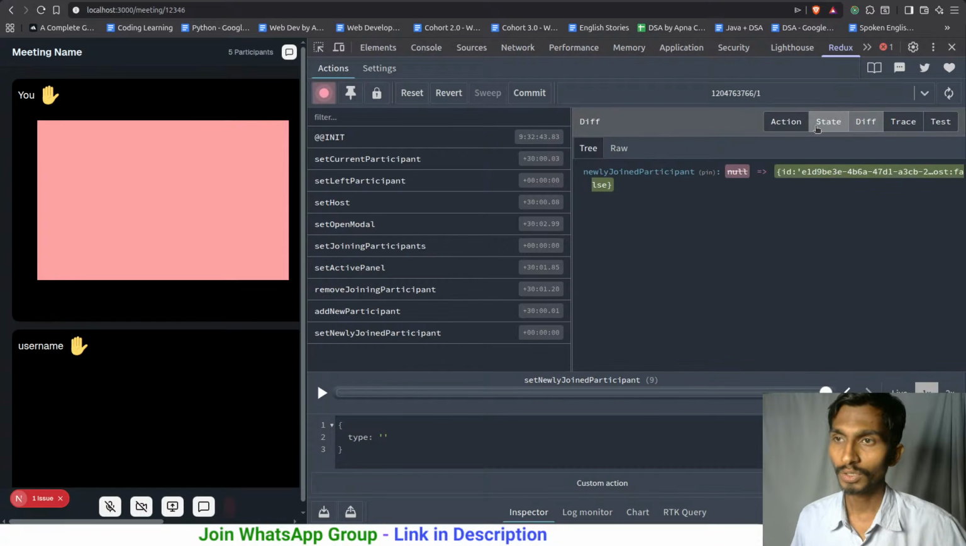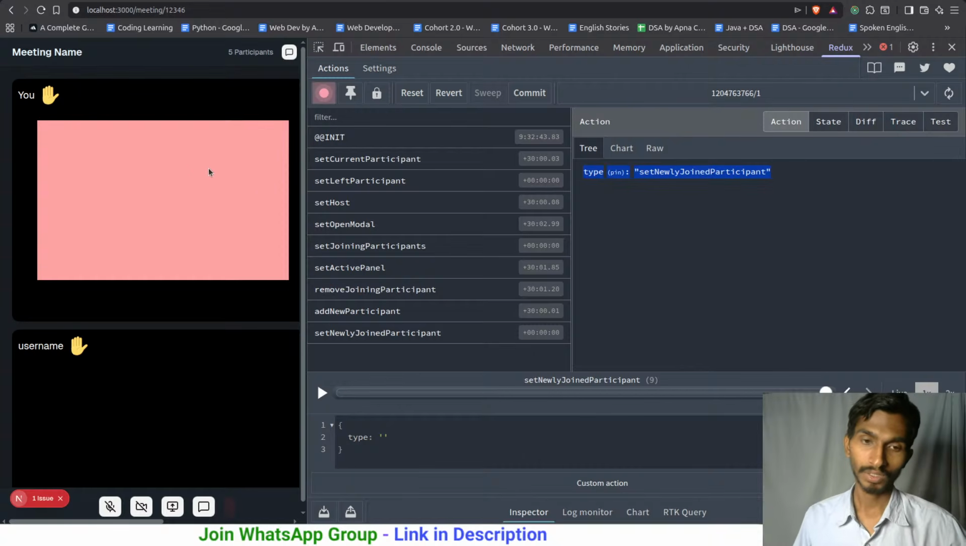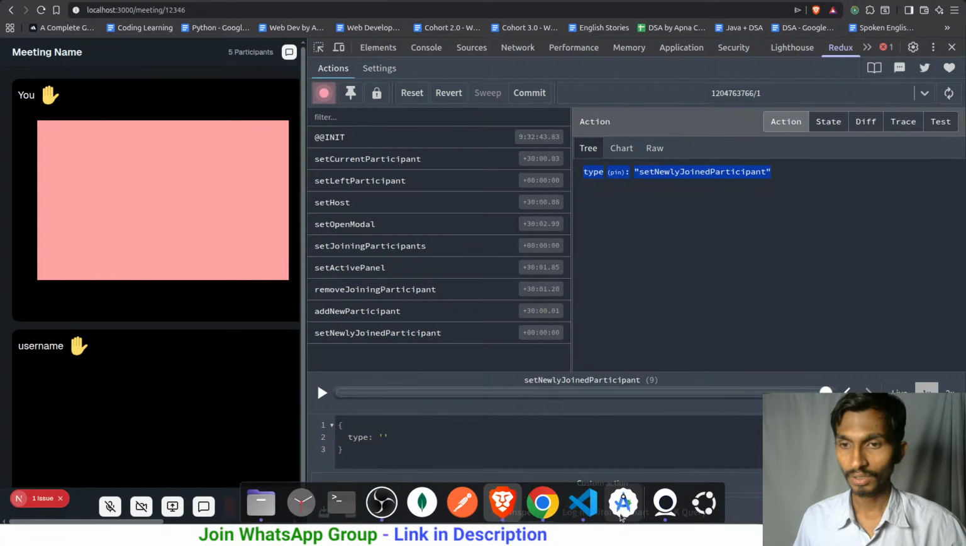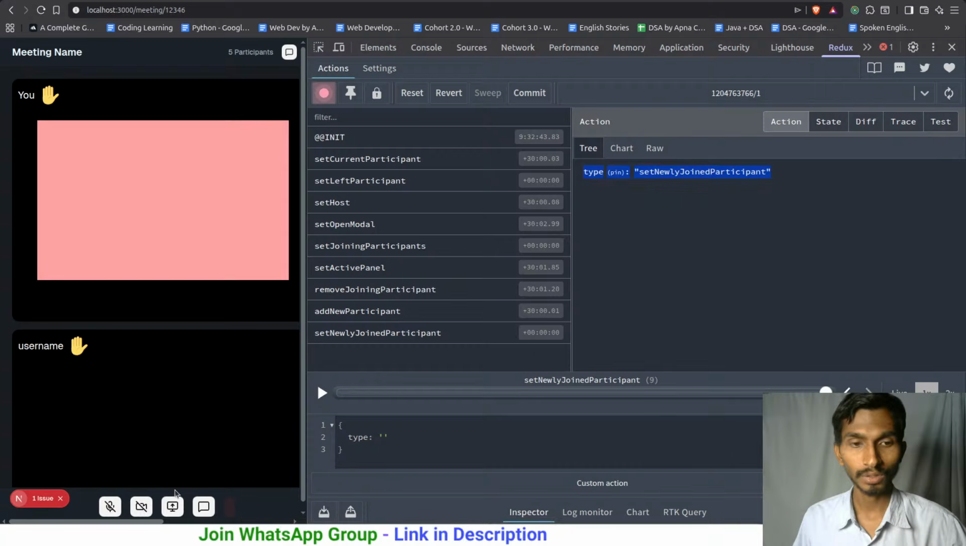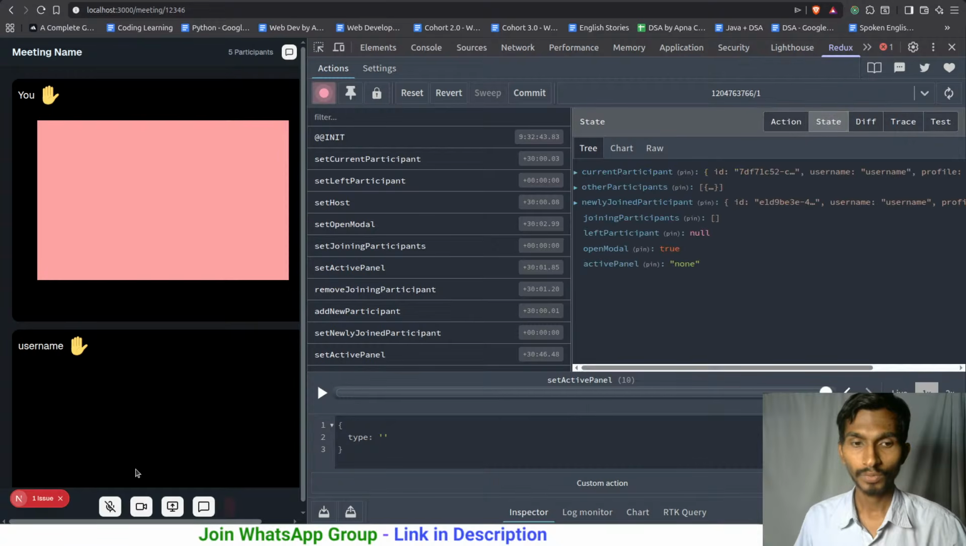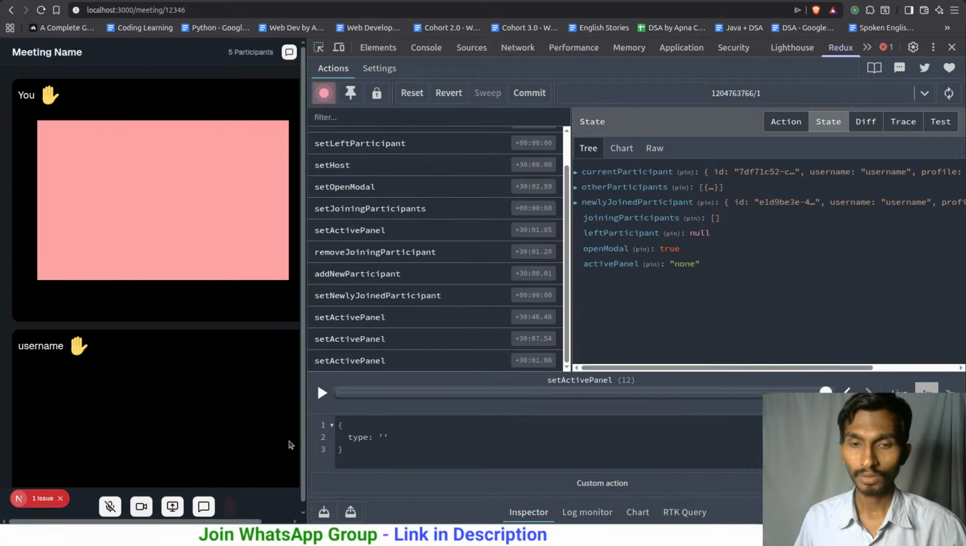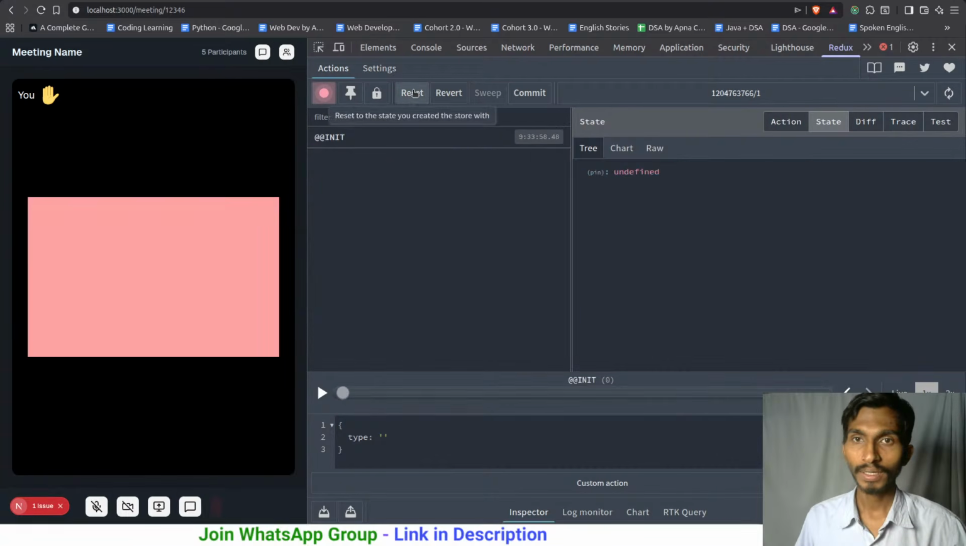Is this because of the caching stuff? Actions. Okay, never mind. By the way, then why never mind? I need to check it here, and if I'm not able to check, how will I know whether it's working or not? Set active panel. For some reason I'm not getting it here. I think I have to reset it.